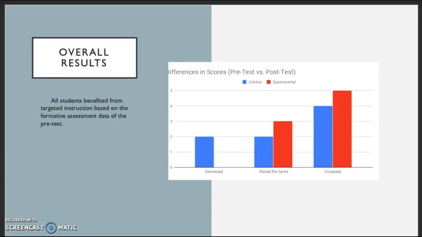Going back to this graph, all students benefited from targeted instruction. The results from the pre-test indicated lacking instances that needed to be addressed. Once these were addressed, many scores were improved regardless of giving a rubric. However, the students with the rubrics scored on average higher than the students without the rubric. 75% of students given the instructional student-friendly rubric were able to increase their score at a proficient or above.